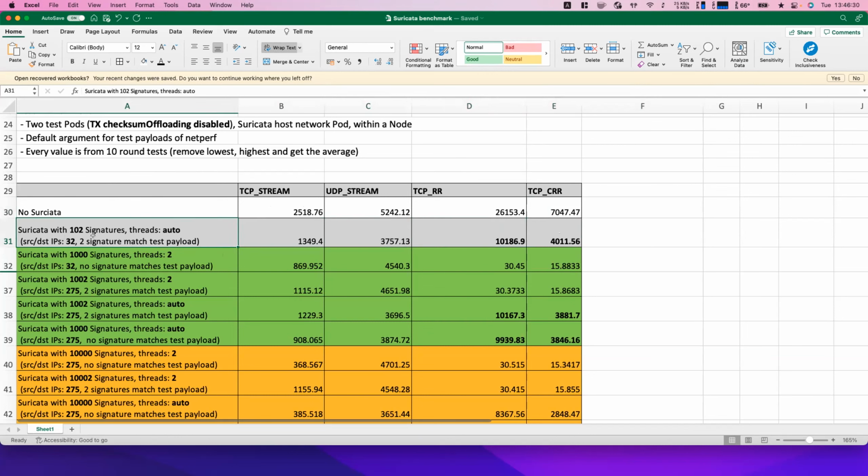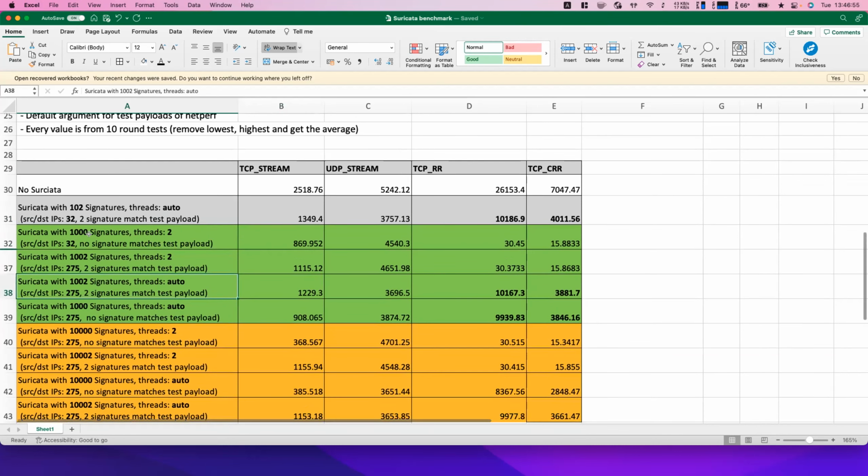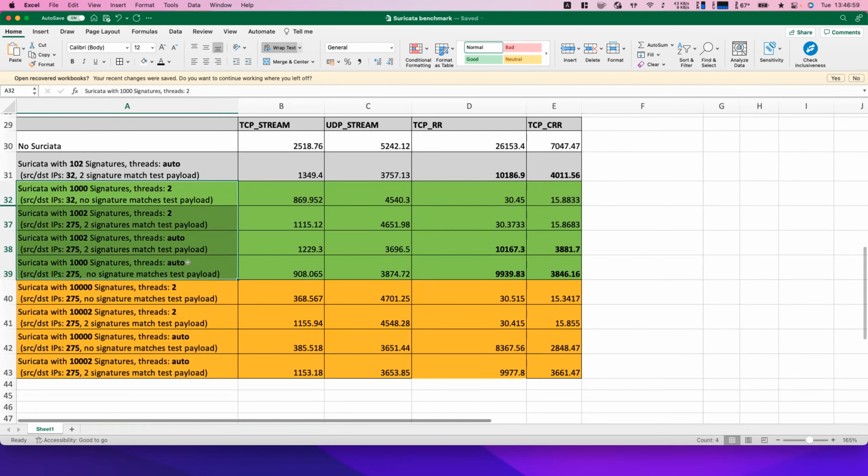Of course, we can see another condition. There are two signatures which are used to match the payload. Due to limited time, I didn't test them all, but we can see this part is complicated. There are only two threads here, and these two tests are affected, but when I set it to auto, they look much better, though they are also about 50% of the original data.